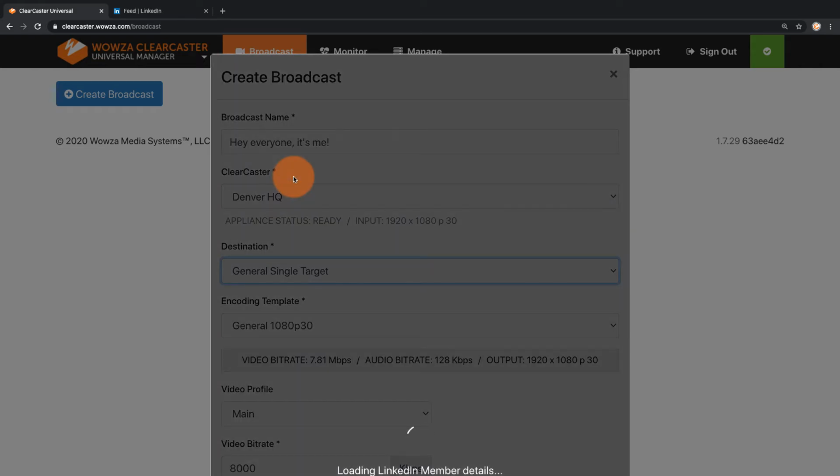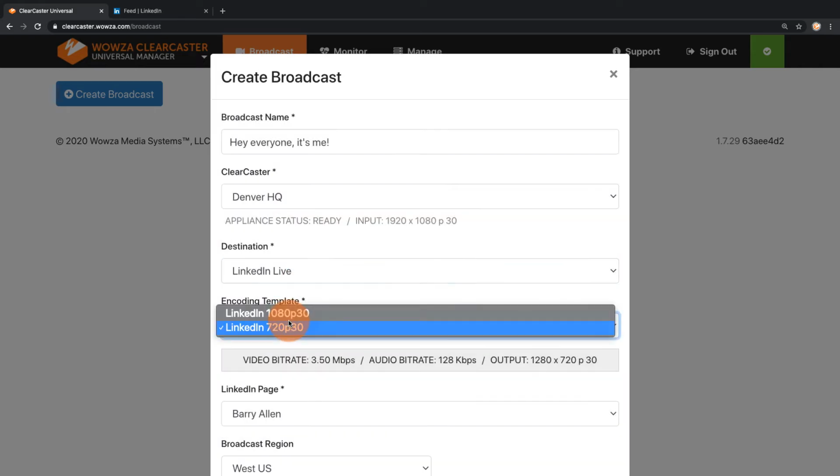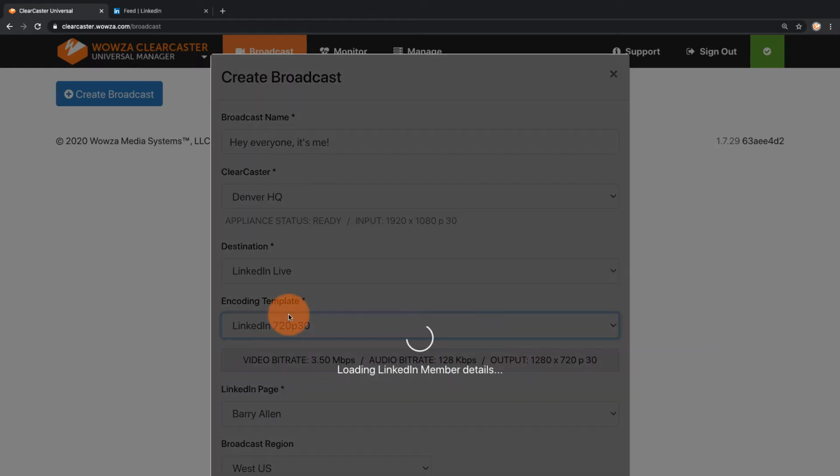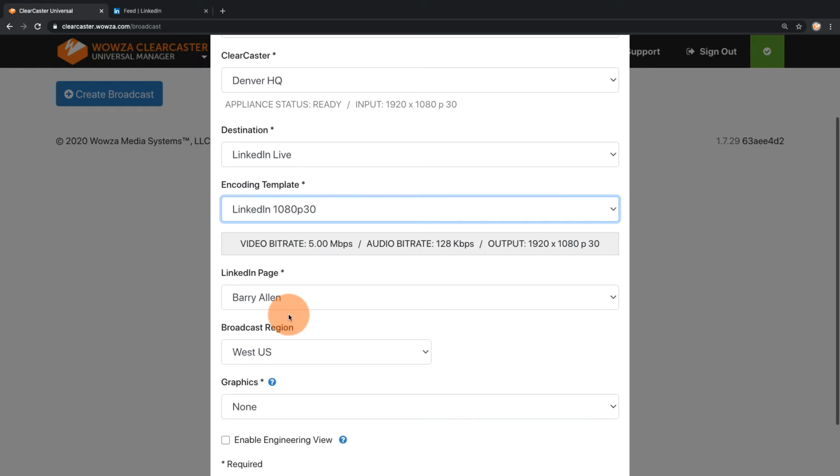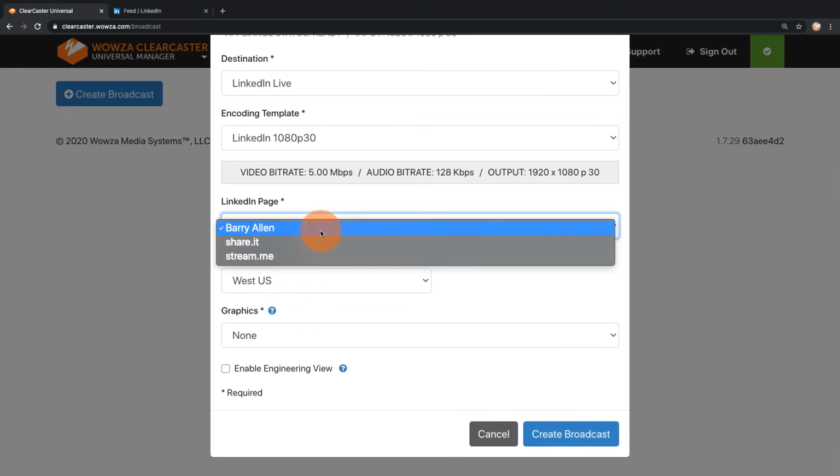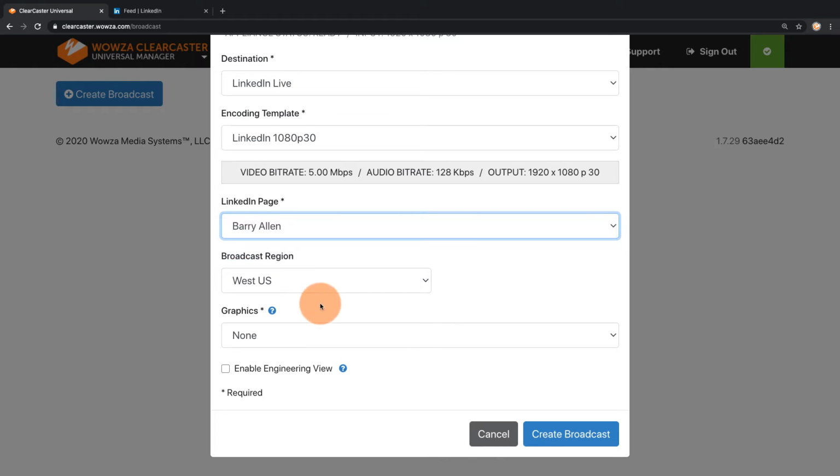Encoding template should be LinkedIn 1080p 30, since it's the highest resolution possible. You may want to choose the lower option if you don't have the bandwidth. Again, we could broadcast to the main account or to the managed business pages, but for this example, we'll choose the main account. Since Denver is closest to the west for the US and we don't need graphics, I'll leave the rest as default and create the broadcast.